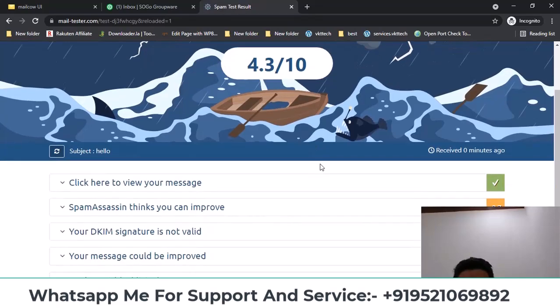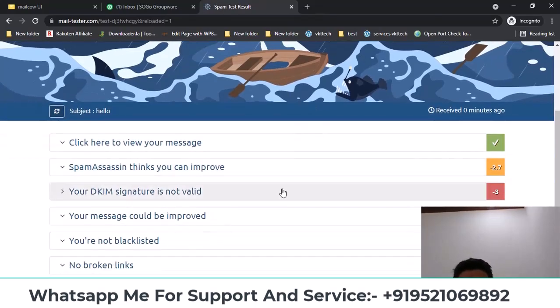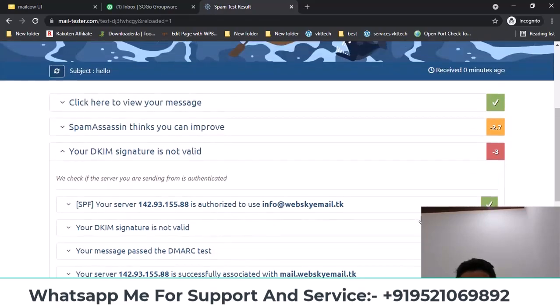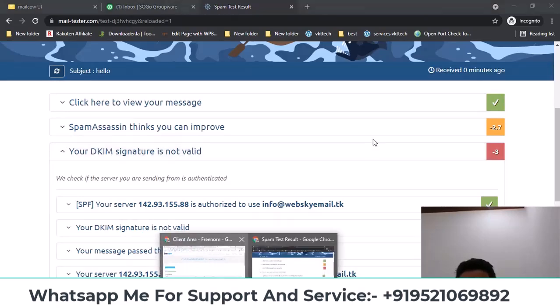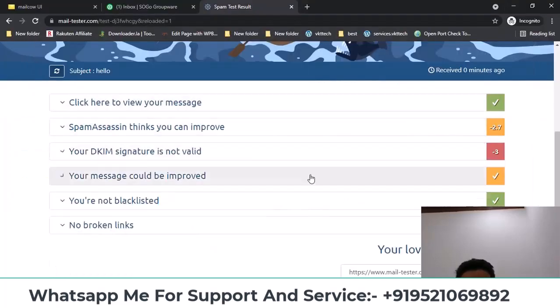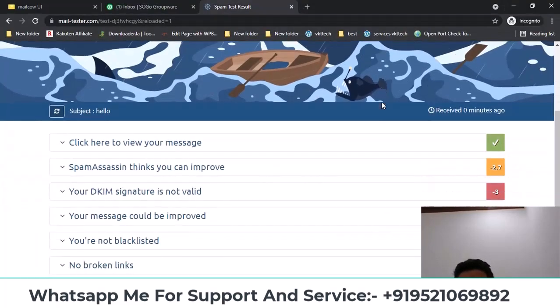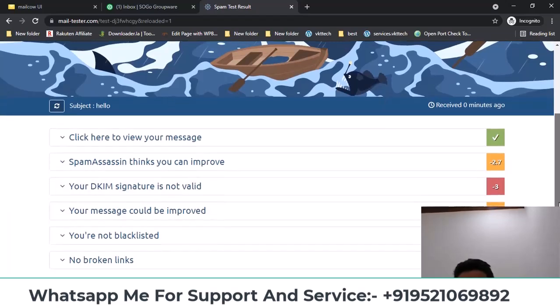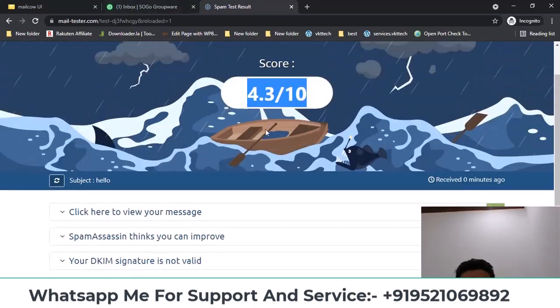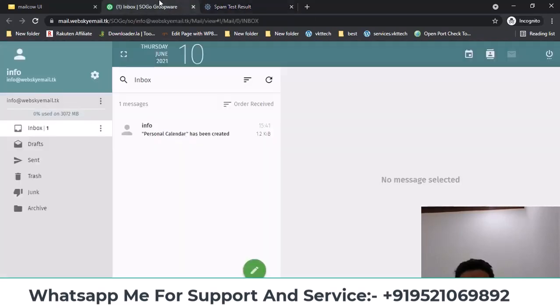So see here, 4.3 out of 10 is coming, because of your DKIM. Look here, SPF has been done, the DMARC has been done, the MX has been recorded. All the things have been done, only DKIM has not been done because I had posted this last. It means it hasn't had time, it hasn't been indexed yet. As soon as it is indexed, your score here will automatically change. So as soon as DKIM is indexed, I check it again by sending an email here.